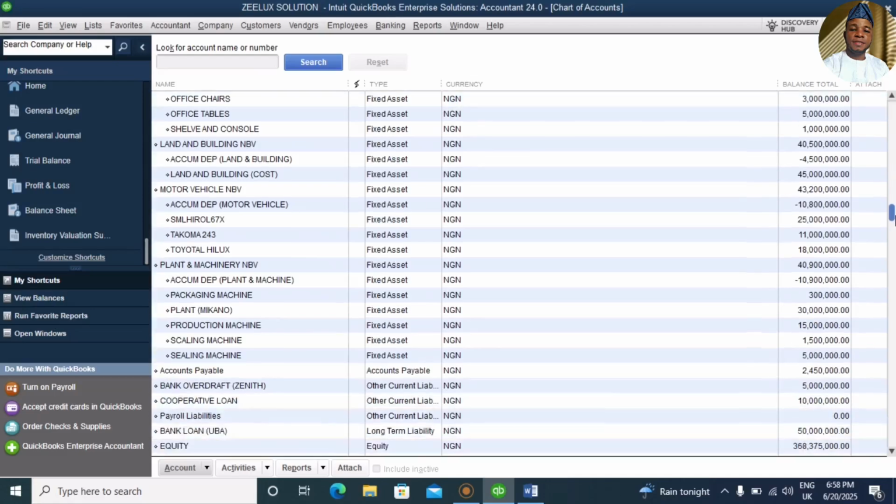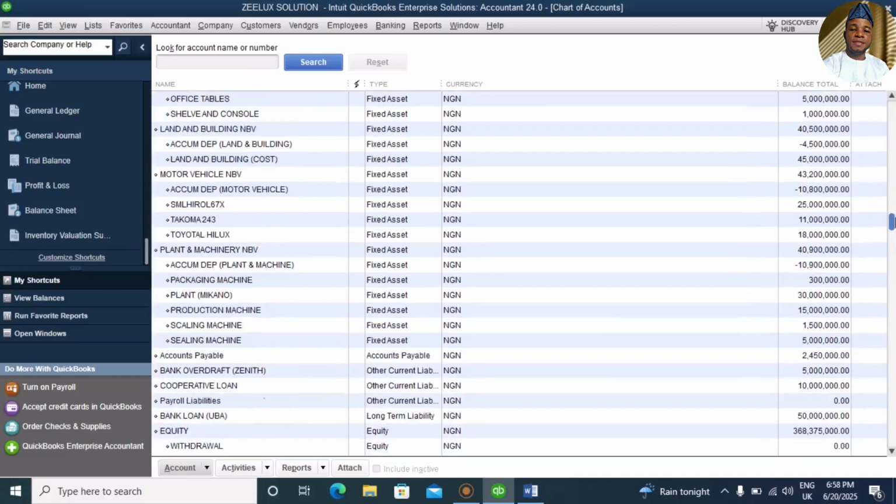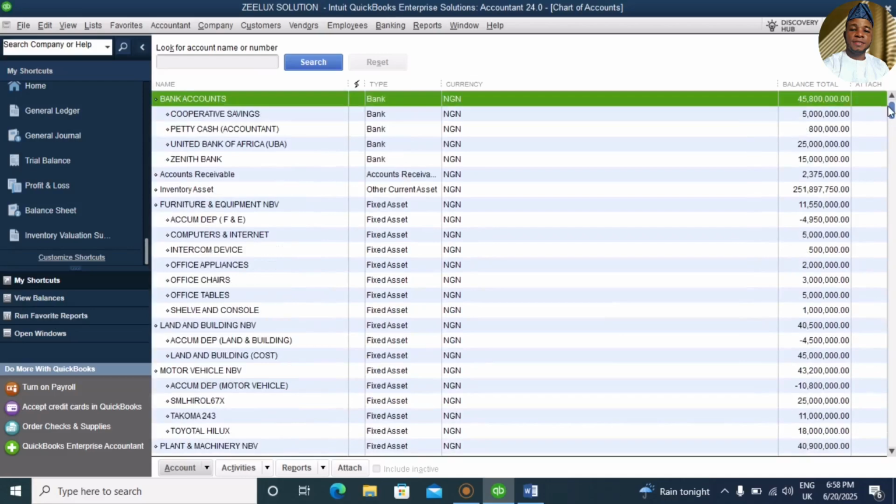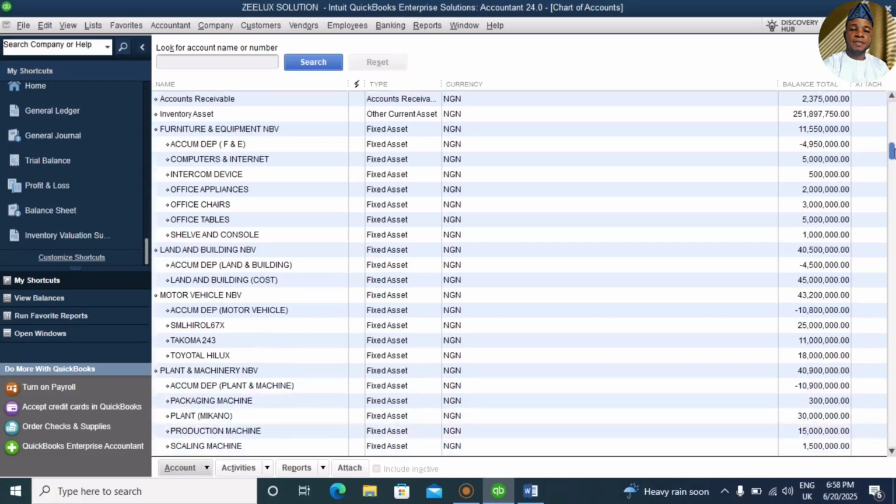Now you can see the chart of accounts, and we have assets. Starting from assets, all these banks are current assets. And if you remember, we said that when we're talking about chart of accounts, it's categorized into assets, liabilities, equity, expenses, and revenue. So now we can see all our assets. Look at this. Banks is assets. Accounts receivable is assets. Inventory is assets. Then we have fixed assets as well, as you can see.